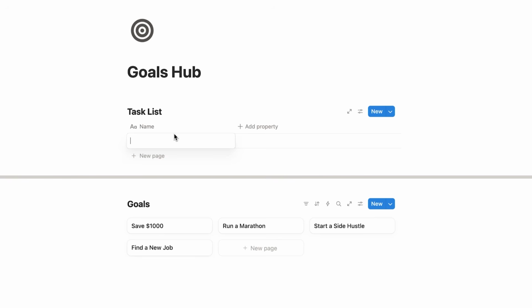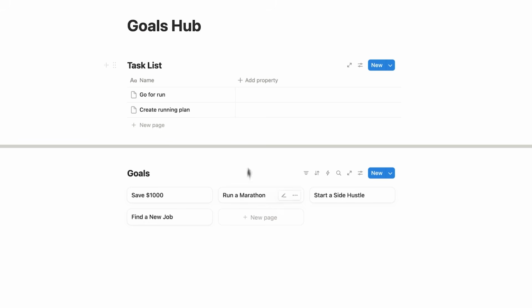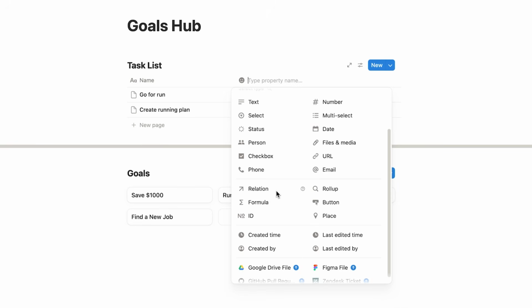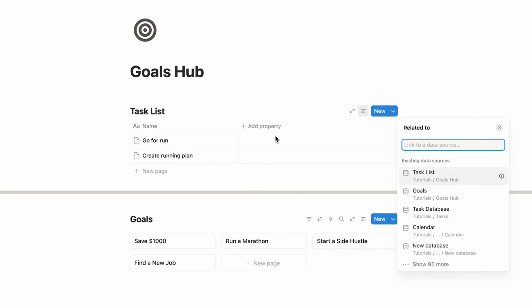So let's create a task. So what did I say? Go for run and create running plan. So to connect these tasks here to this goal here of run a marathon, we're going to use a scary property that is called the relation property. So I'll click here on relation. And now I just have to say which database do I want this task list to connect to. So I want this task list database to connect to the goals database.